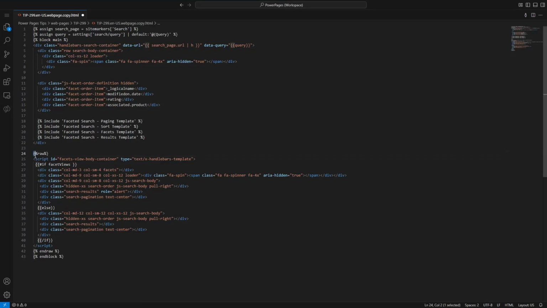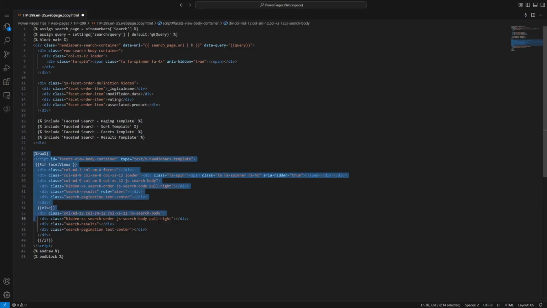Check out the web templates associated with a faceted search. Here, you'll see the use of the raw tag in order to output handlebars markup, which uses the two curly braces syntax. Since handlebars is a client-side templating language, we want that markup just as it is to be sent to the browser, without any processing as if it was liquid.